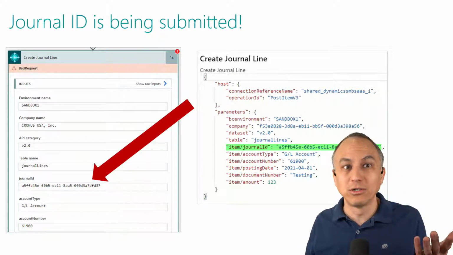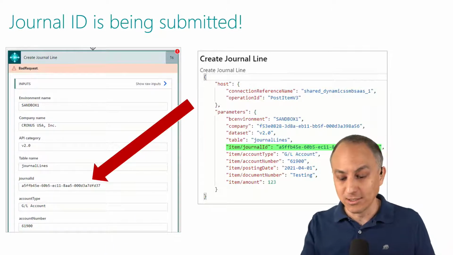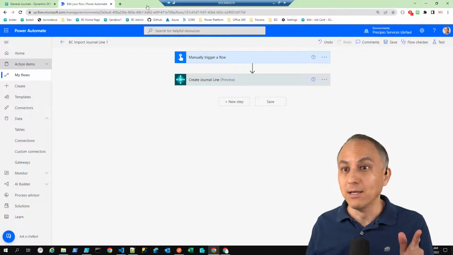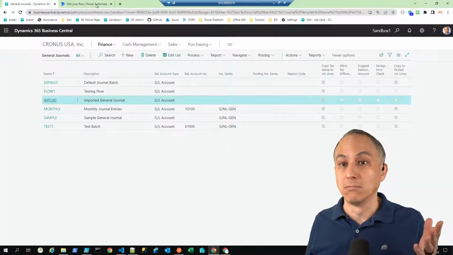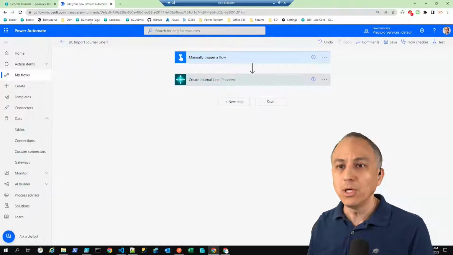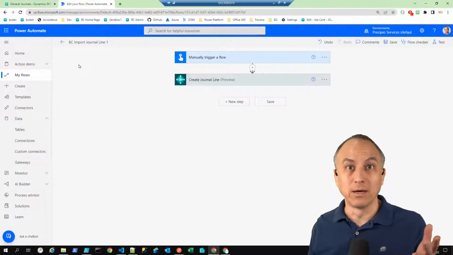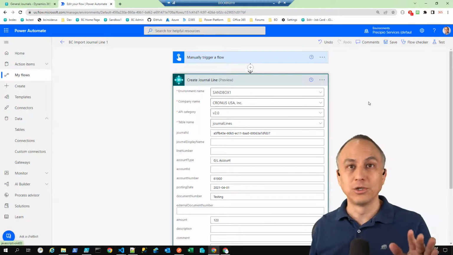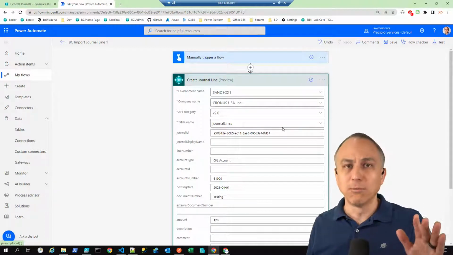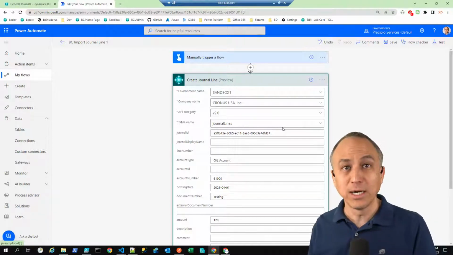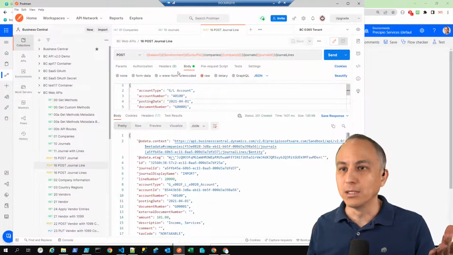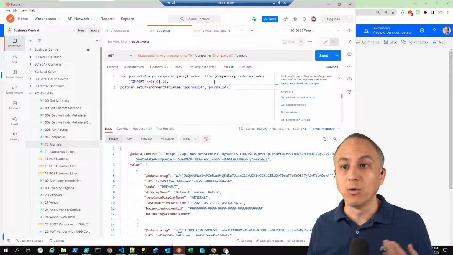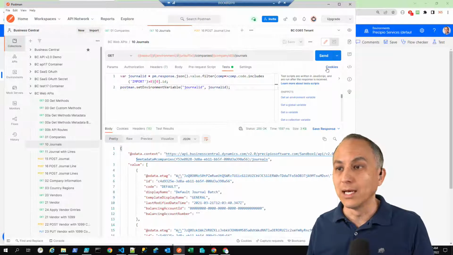Okay, so I'm sending in the journal ID. Let's just take a look. You may still think I'm crazy, but I'll at least show you why I think I'm not crazy. Here I have my Power Automate flow. It's just a manual trigger. I'm just creating a journal line. And the number one question: well, Steve, are you sure you're sending in the right journal ID? Understandable. Let's go over to my Postman and run a query, and let's look at the journals.